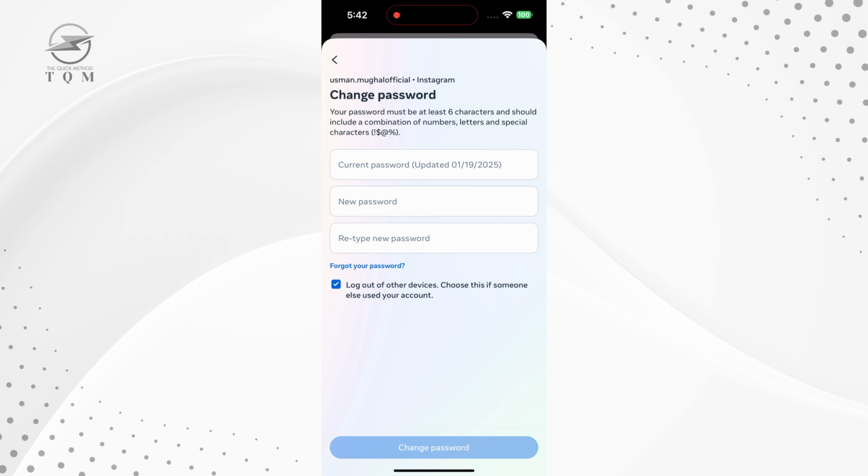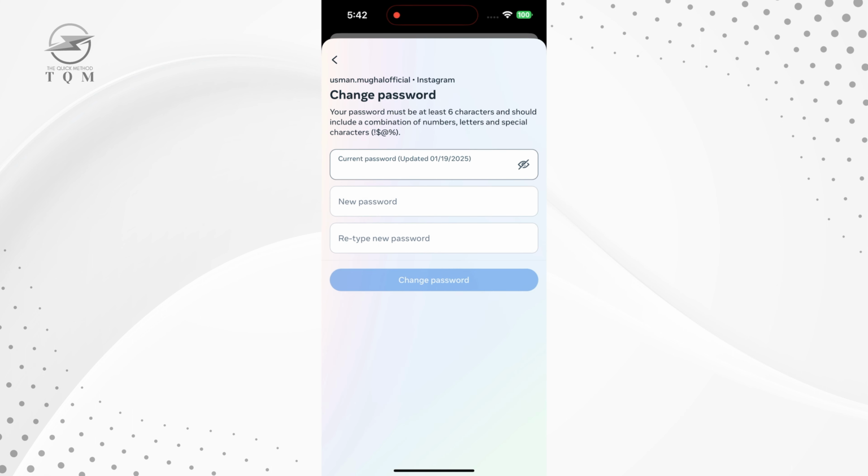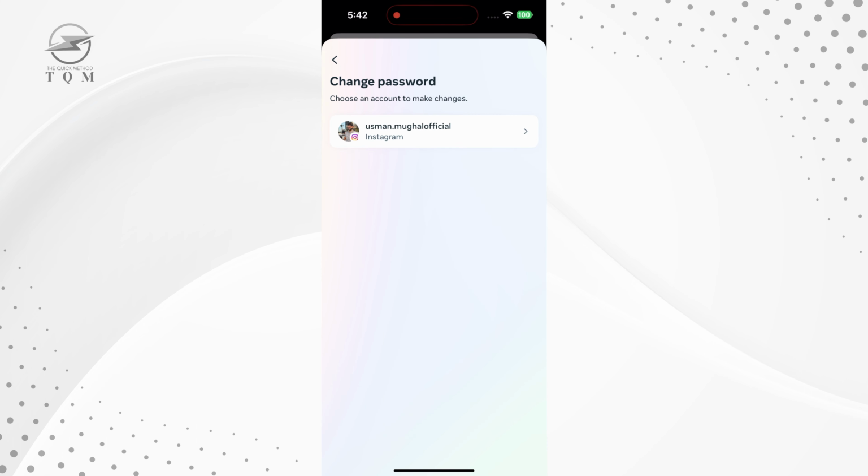Tap the field, and it should autofill with your current password. If it does, tap the key icon above it to view all your saved passwords. You can tap the eye icon to reveal the password and copy it if needed.